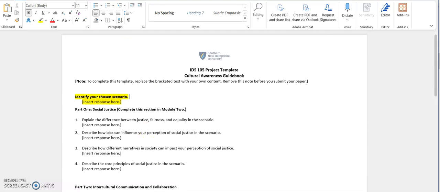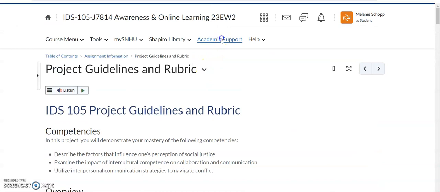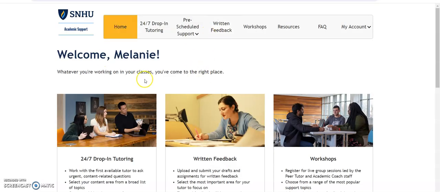But as a reminder too, this is a great time to utilize the academic support written feedback tool. Click on academic support, click on written feedback, fill in the information about the assignment, upload your drafts or your project draft, I should say, and they'll give you feedback in less than 24 hours.